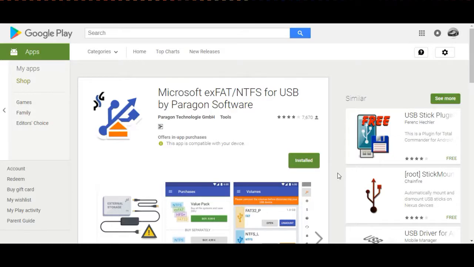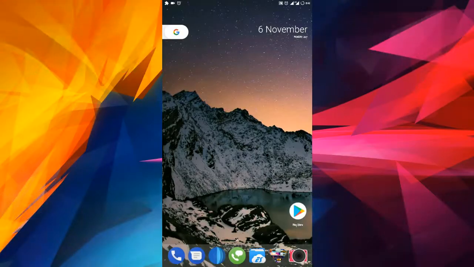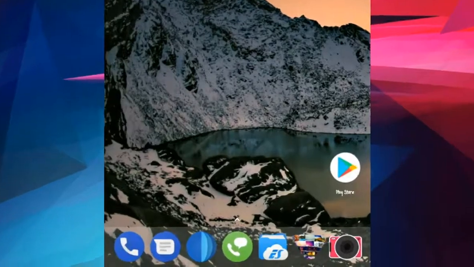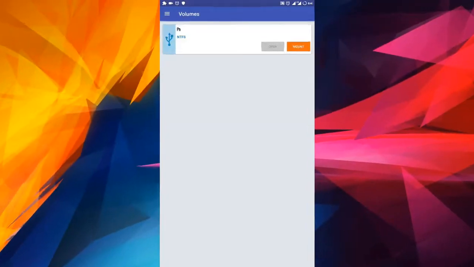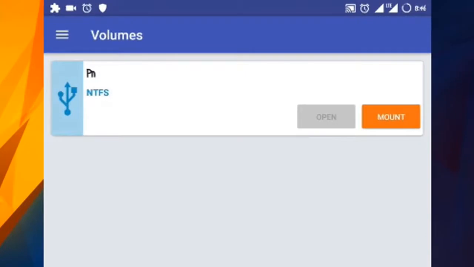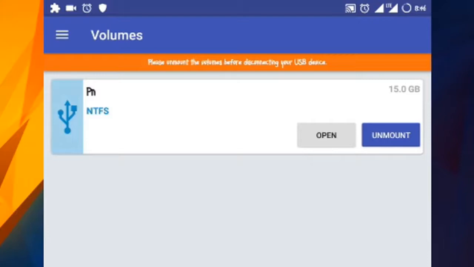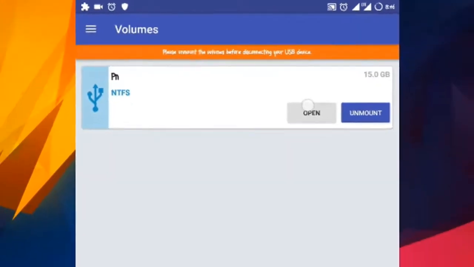Okay, moving on. The first thing you have to do is connect your USB drive using OTG. And it will give a pop-up like this. Select ExFAT NTFS for Total Commander. It will open the app, give it some time. Then click on Mount. Then click Open. And this will open your app Total Commander, which works as a file explorer.